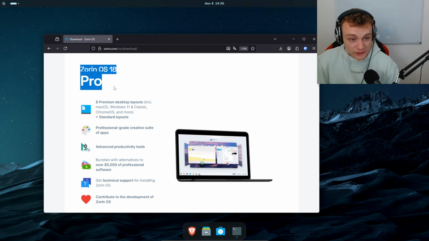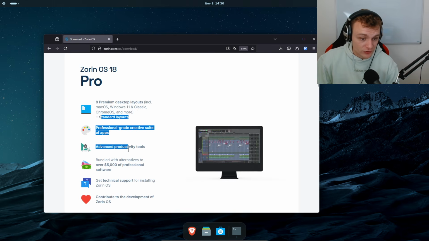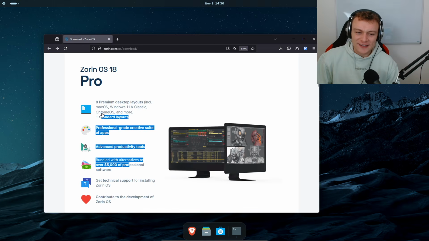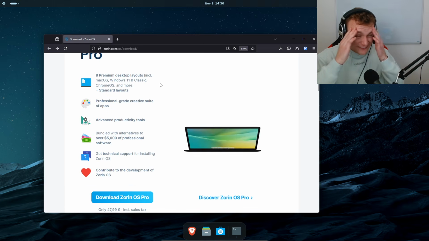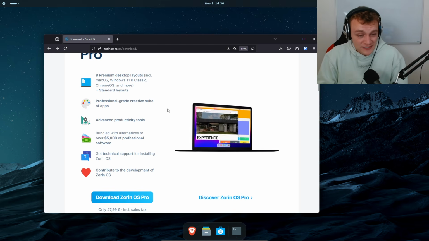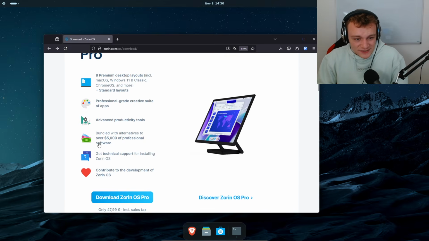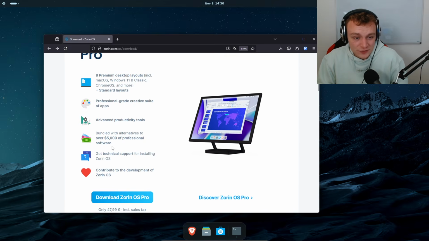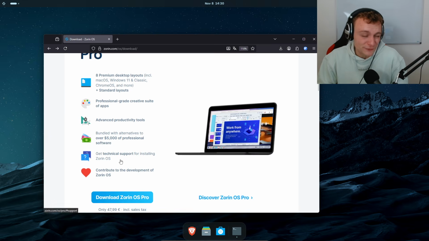Yeah, so there's Zorin OS Pro. It comes with the layouts. It comes with all the software. I find this product is a bit over marketed. I mean, it's nice, but they just claim they have $5,000 worth of professional software.